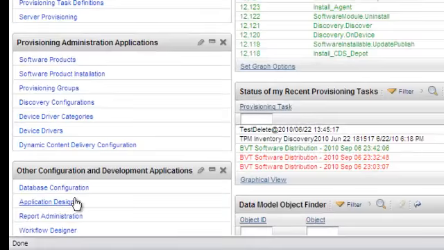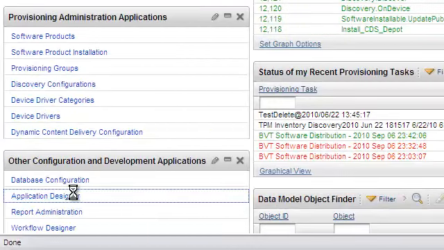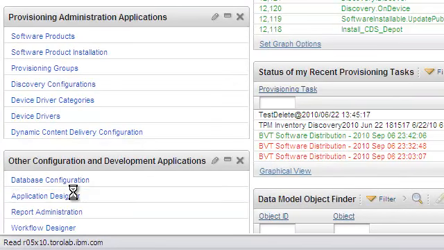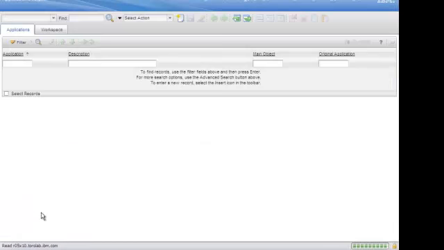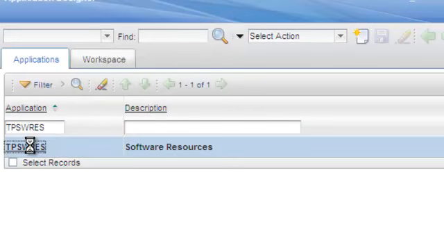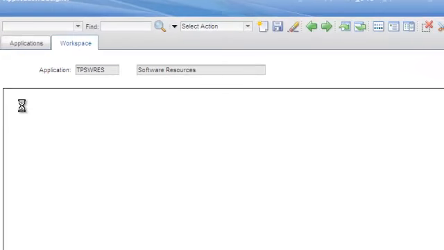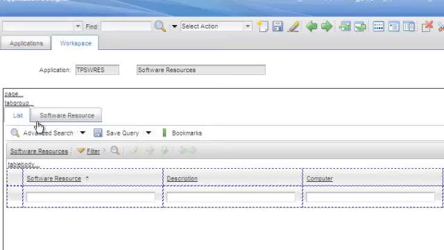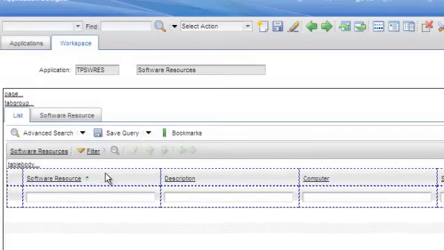Access the Start Center in the Tivoli Provisioning Manager interface. In the Other Configuration and Development Application portal, click Application Designer. In the Application Designer, search for TPS-WRES. Click the TPS-WRES Provisioning Application. The application opens in the Workspace tab. Click Software Resource and you'll see that it turns green.